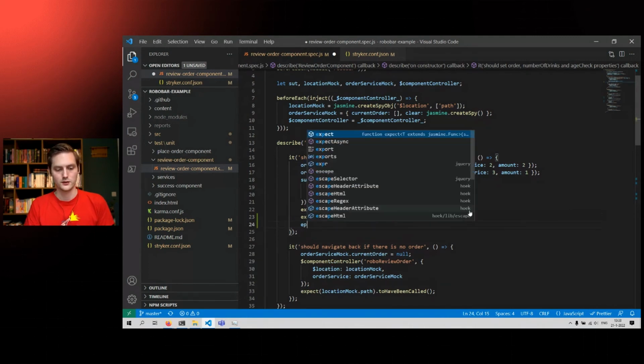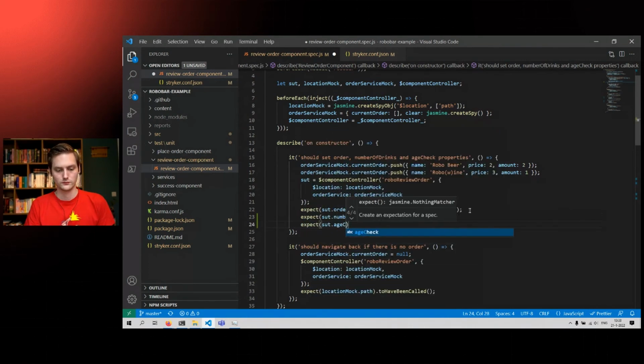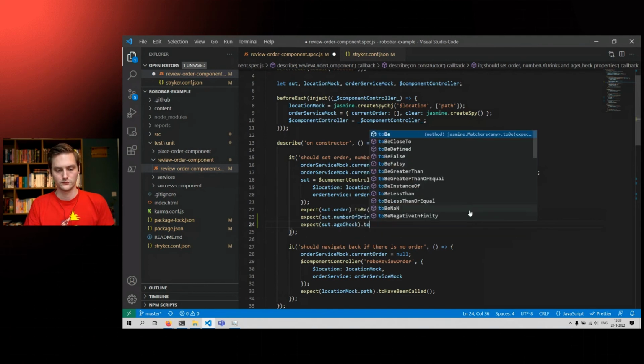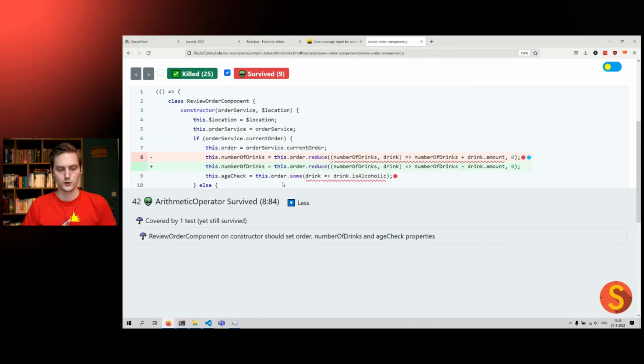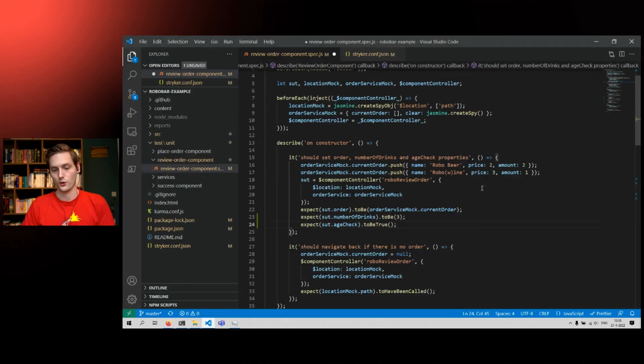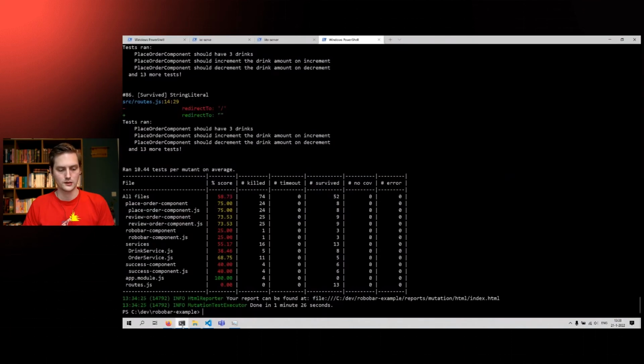Now we also have to test the age check. And I believe it should be true. Let's take a look at the code. The age check will be true if at least 1 of the drinks in our order is alcoholic. Well, in this case, we have some beer and wine, so we have some alcoholic beverages. So I think this should be right. Normally, I would write some more tests for the different cases, for example, with more drinks, less drinks, and an age check which would be false. For now, for the demo, I'll leave it at this.